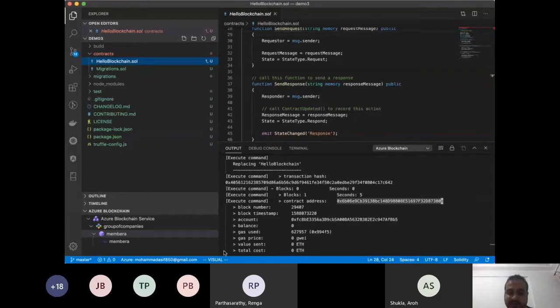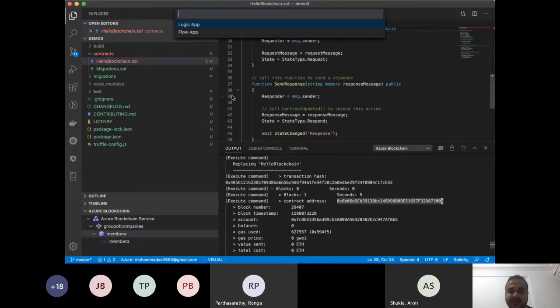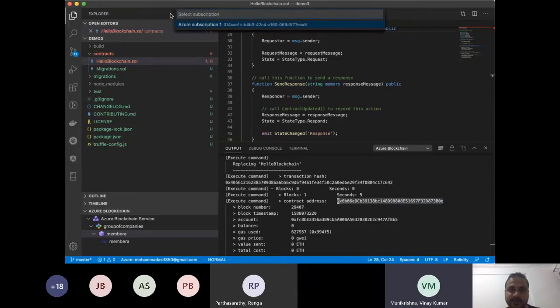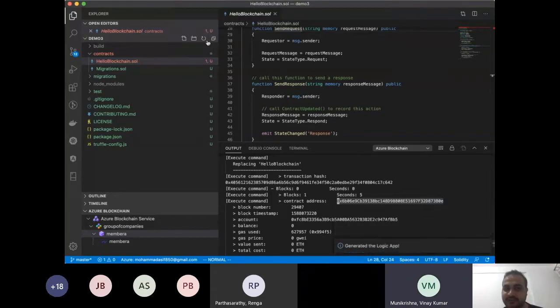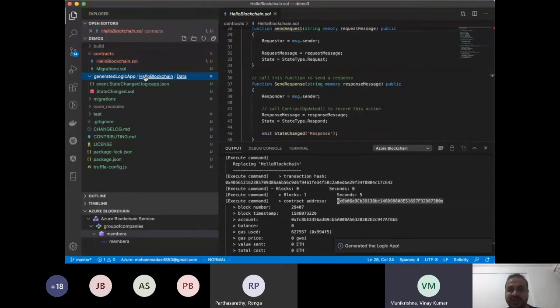This is one option, a logic app. The second is by using events, by using a microservice, and by generating the reports. So what I am going to do with the data is, you just need to provide your contract address. This is my contract address, and I need to provide a subscription. Then this is my resource group for the logic app. And if you see here, the logic app is created.